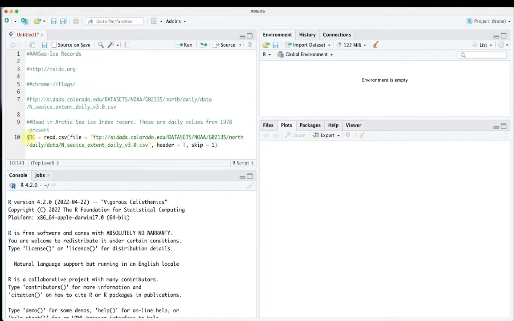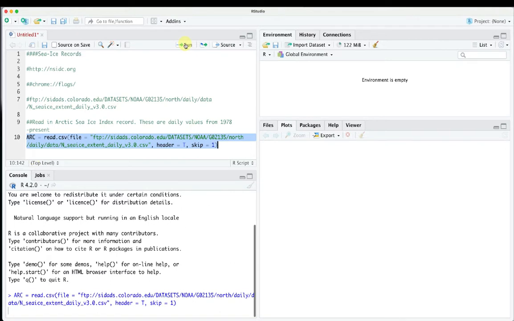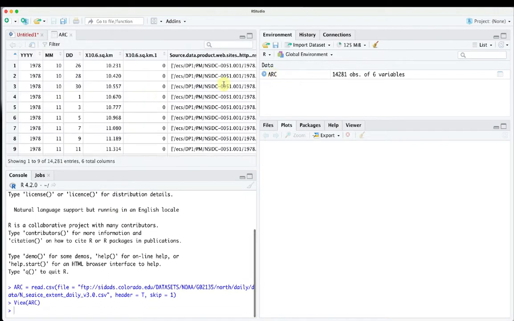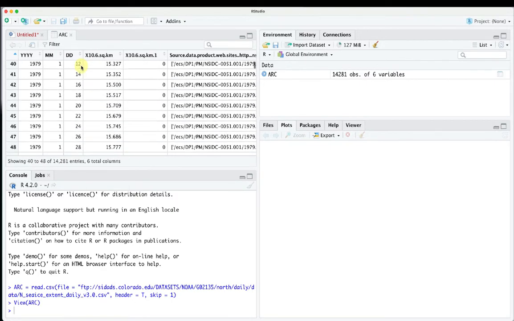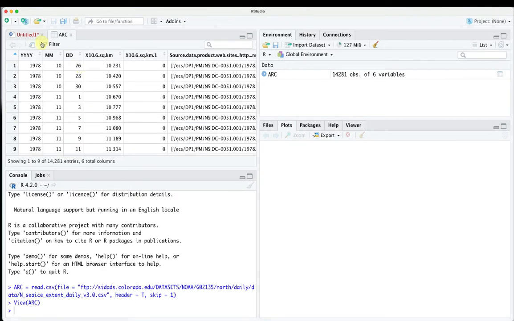Let's see if this works here. Go ahead and run this. Okay, so here's Arctic. We can click on this. Again, here's years, months, days, millions of square miles. Here's 1978, here's the month, here's the day, and we have all this data. That's exactly what we saw when we opened the CSV file over there.